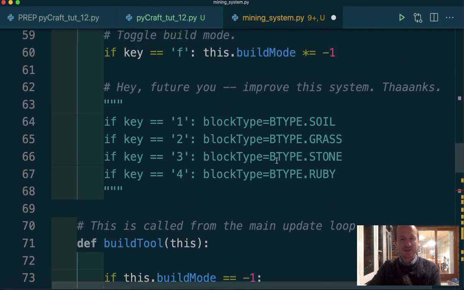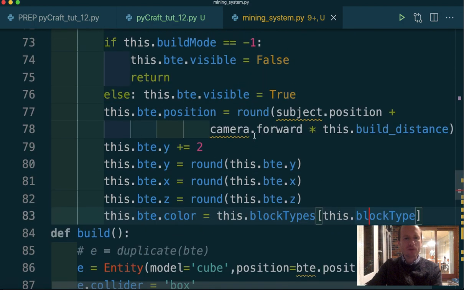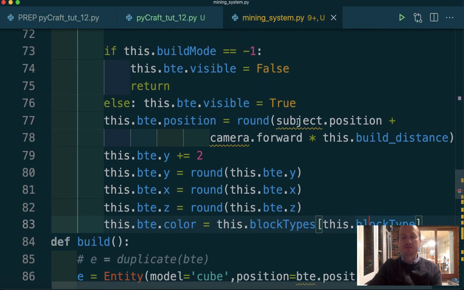I guess we could kind of adapt this at the moment. You know what? I won't worry about that until later on. Right, we do need to get reference to the subject and the camera.